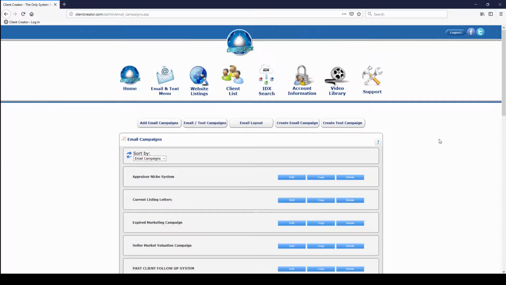But again, you can come in here and change any of these email campaigns, expand on them as you see fit. We definitely encourage that. So I'm going to go over the areas of the email campaign. I'm going to start with the menu buttons at the top here.